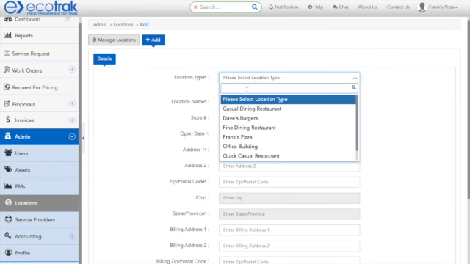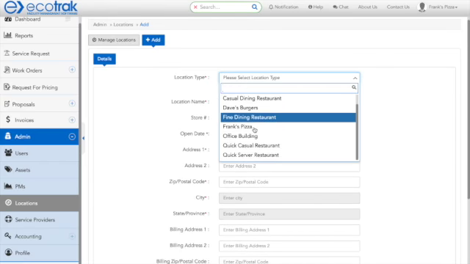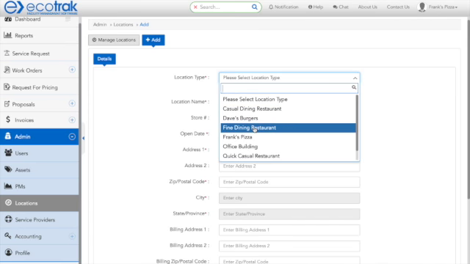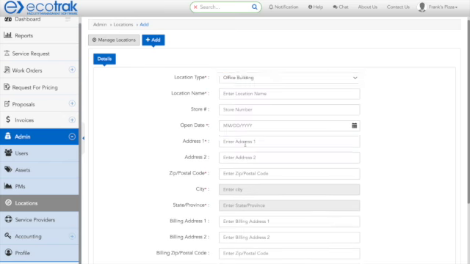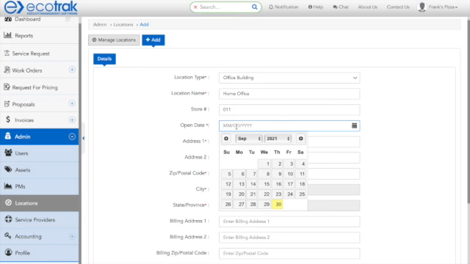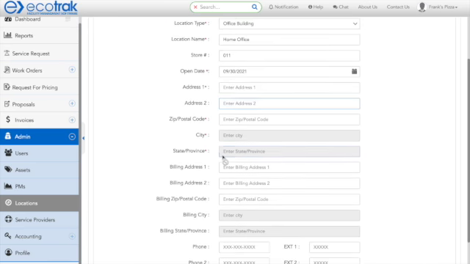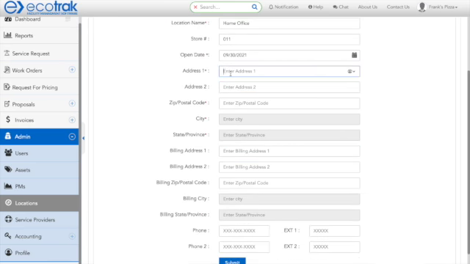You'll start with the location type, and a list of available location types will populate for you. This will be client specific in terms of what you utilize. Then you'll input the location name. This is essentially the store's nickname, and I'm going to add my home office. If you have a store number, you'll input that here, so whatever your internal store number is along with the store's open date, and then the address.